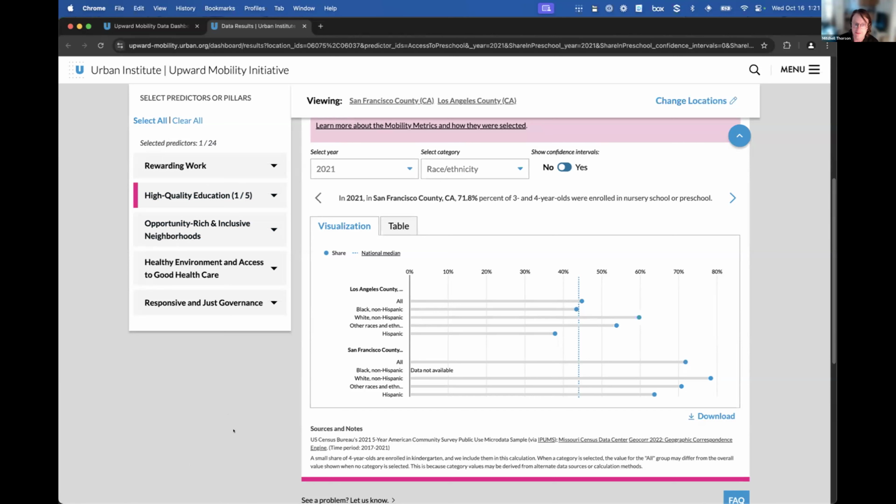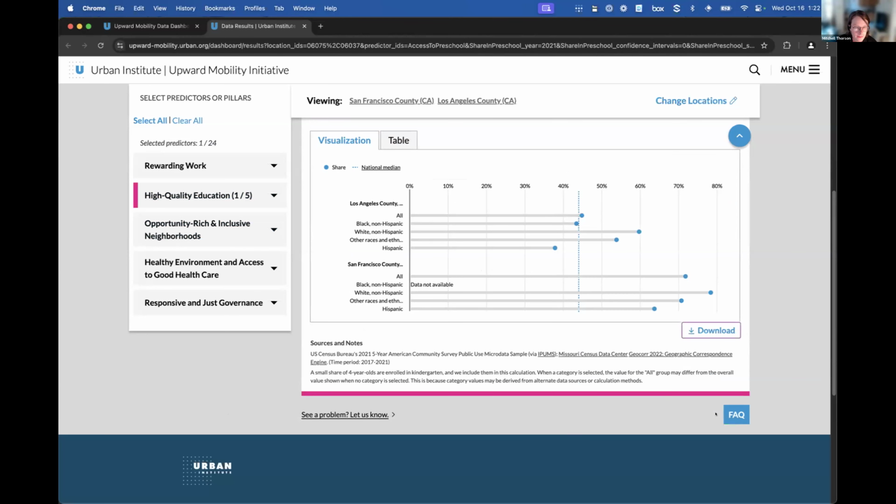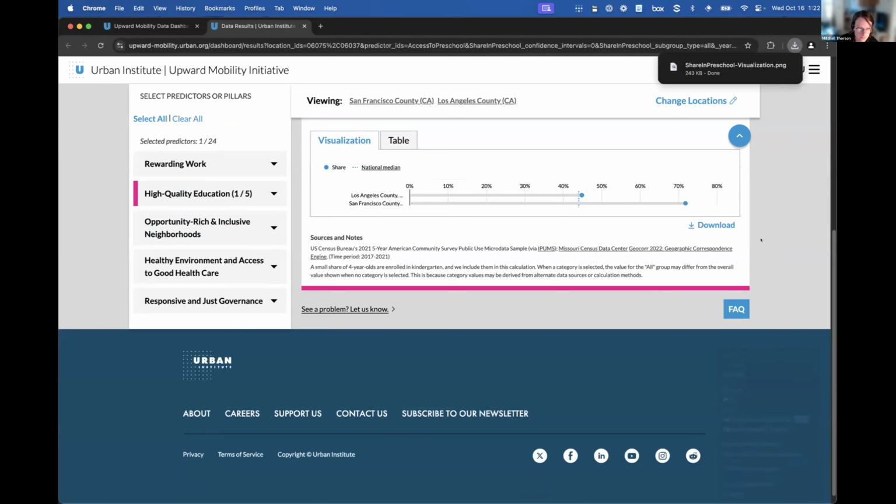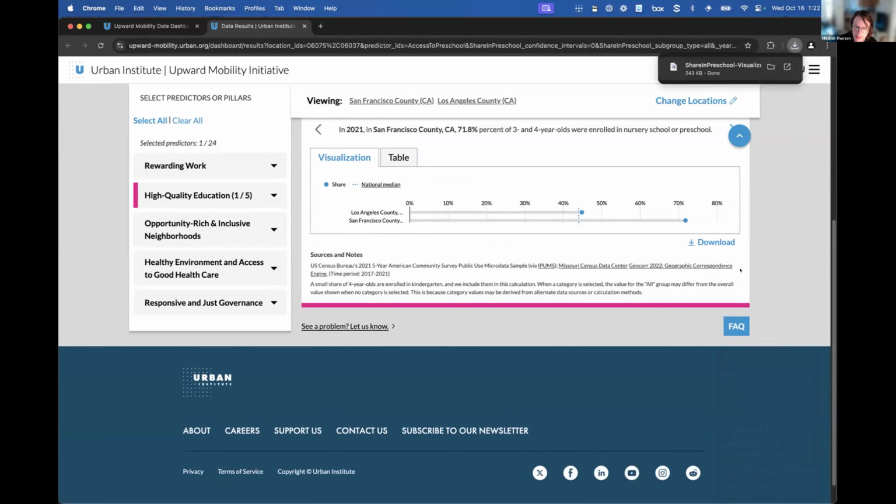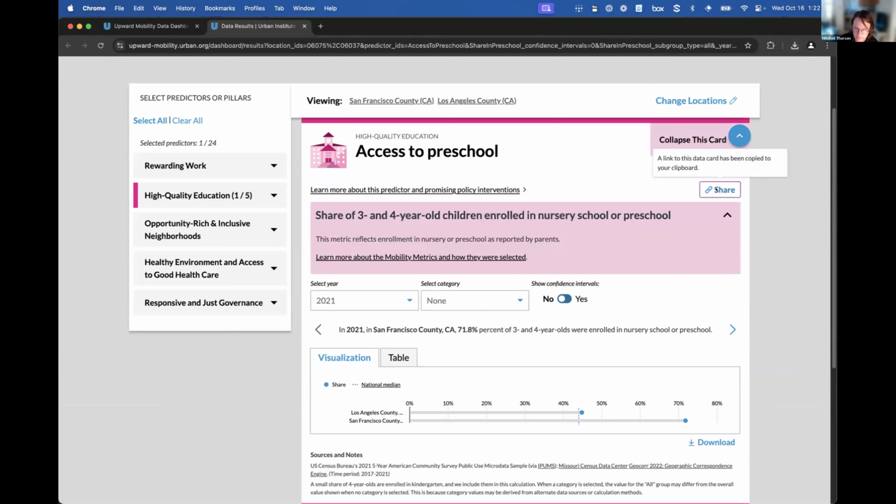And if you'd like to share any of these statistics with other people, there are a few different options for that. The first is to click the download button below the chart here. This will download an image file with the visualization and some accompanying context about the metric that you can use in your own presentations or reports. The second way to share is to click the share button at the top of the card here. This will generate a link to this specific data card for the Access to Preschool Predictor and for San Francisco and LA counties that you could send to someone else.